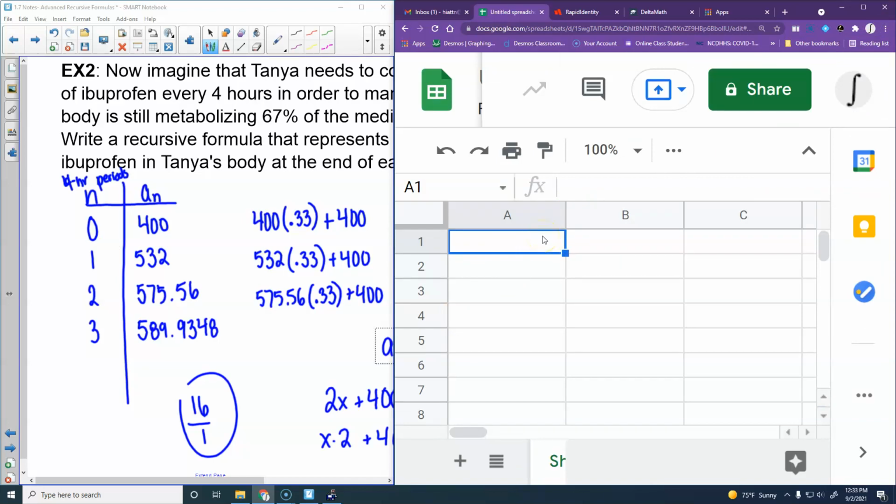All right, so I have a choice over here on my first column. I need that to be my time. I could make it 0, 1, 2, 3 like I did over here, which I need to do for my recursive formula. But really what I want to know is the number of hours, right? So I'm going to put hours right here, but I want to go up by increments of 4 here. So 0, 4.